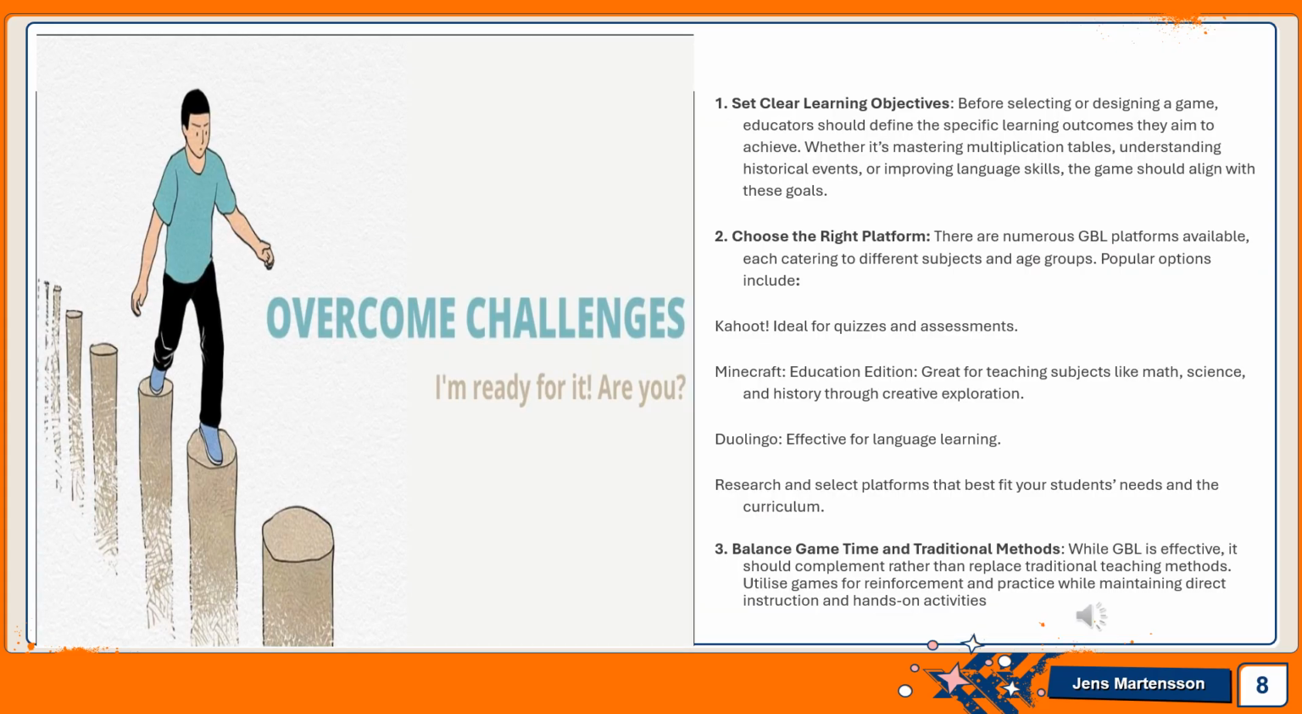There are some ways by which we can overcome these challenges. First one is by selecting a clear learning objective. Before selecting a game or simulation, educators should be clear about the specific aim they want to achieve through these. Second is by choosing the right platforms, for example, Kahoot for maths and quizzes, Minecraft for teaching science and history, etc.